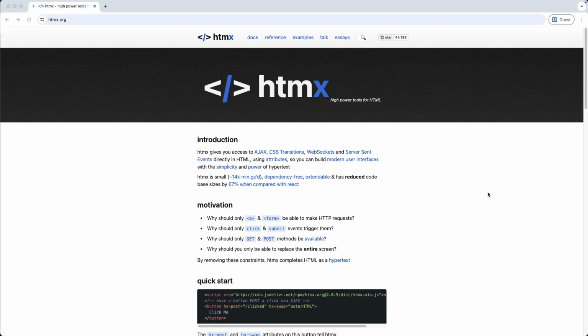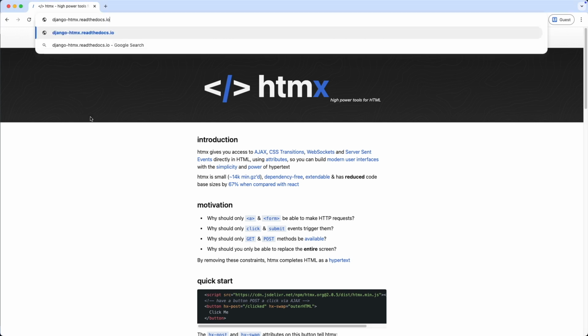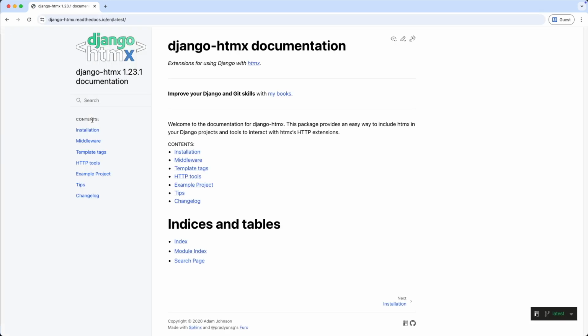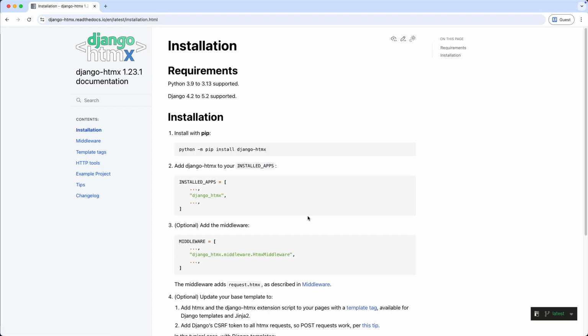This is the official Htmx website, and in a nutshell, Htmx gives you Ajax functionality directly on the HTML elements. No additional JavaScript required. On this site you find the official documentation, references and many useful examples. To install Htmx, we can add a script tag to our site, but luckily there also exists a Django package for it on django-htmx.readthedocs.io. And here we can find the documentation and the steps to install this package to our Django project. Let's get started.